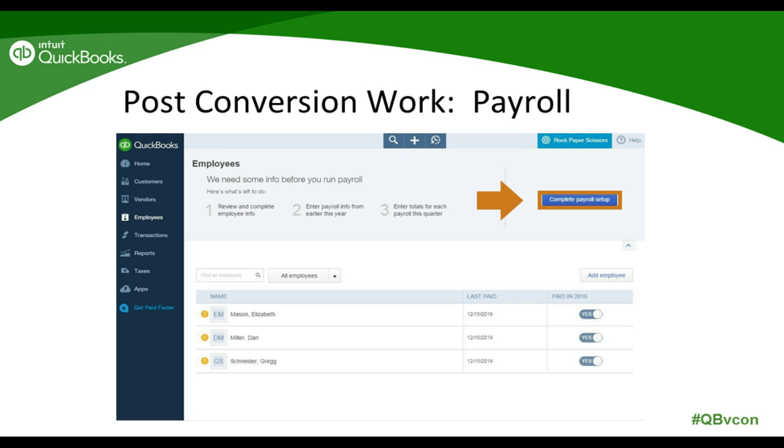And here is a screenshot of that complete payroll setup button. So when you convert from desktop to QBO, if you had payroll turned on and you're converting to QBO, then you want to complete that process. And that's the button I was referring to.